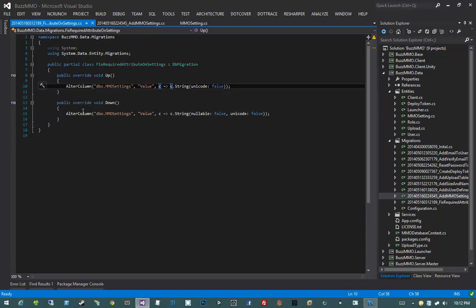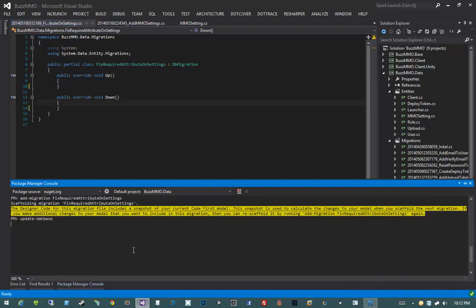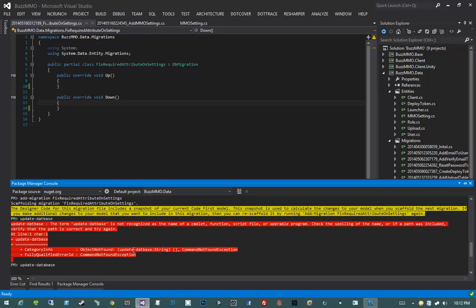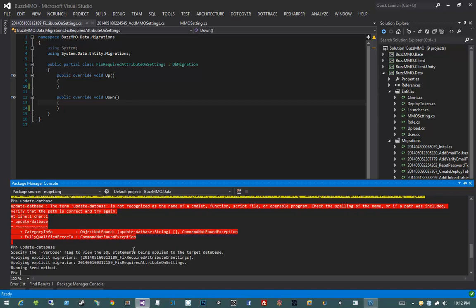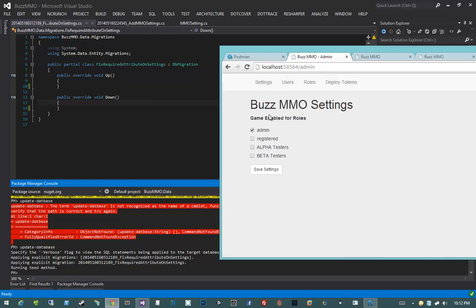What I want to do instead is just delete this. And then I want to say update database. Update database. Update database. That's kind of funny. I know I'm easily amused. I apologize. Come back here and hit refresh. And it worked. And if I uncheck admin, hit save, now empty values are considered to be valid.